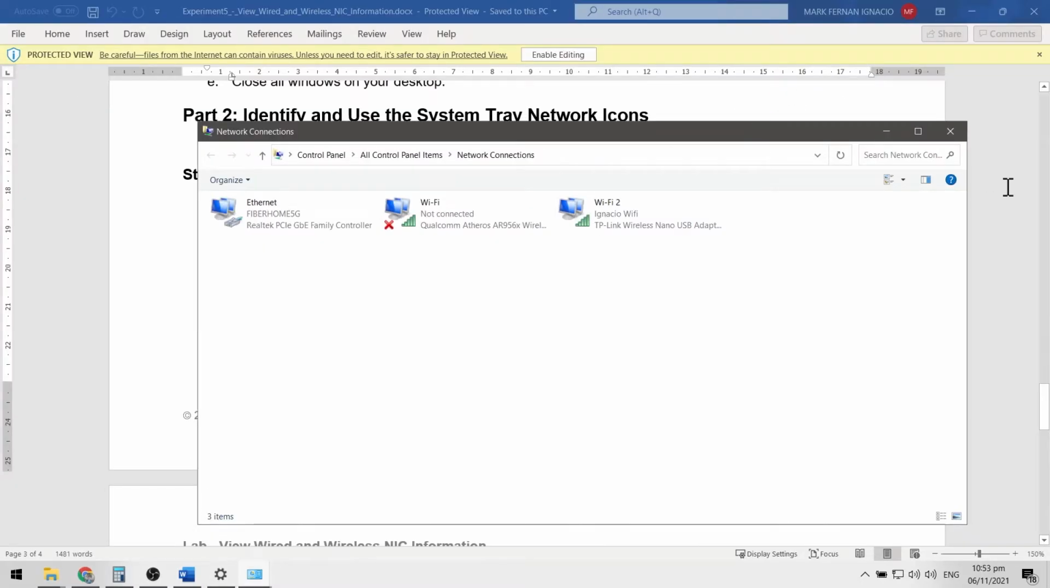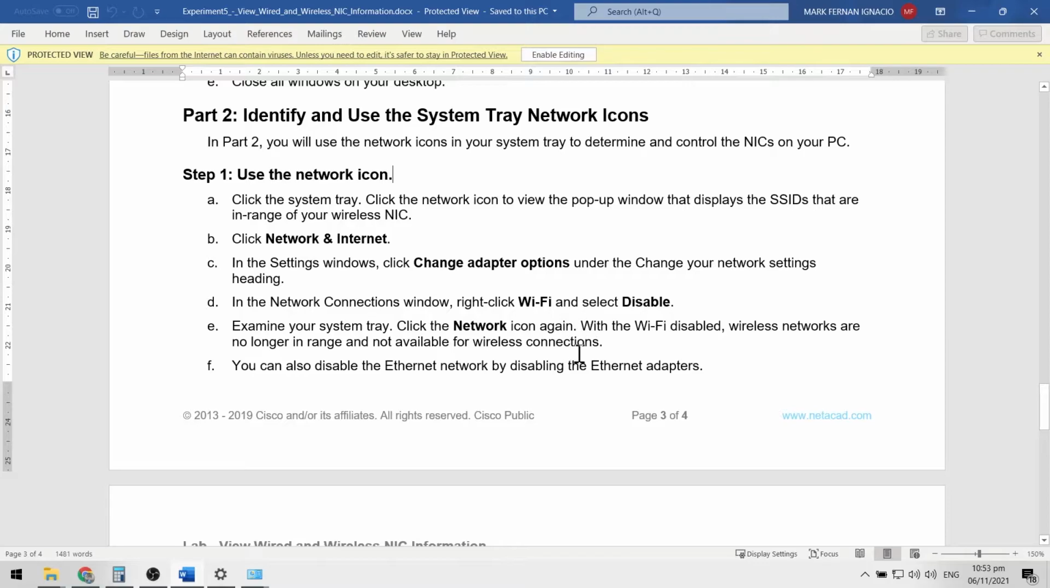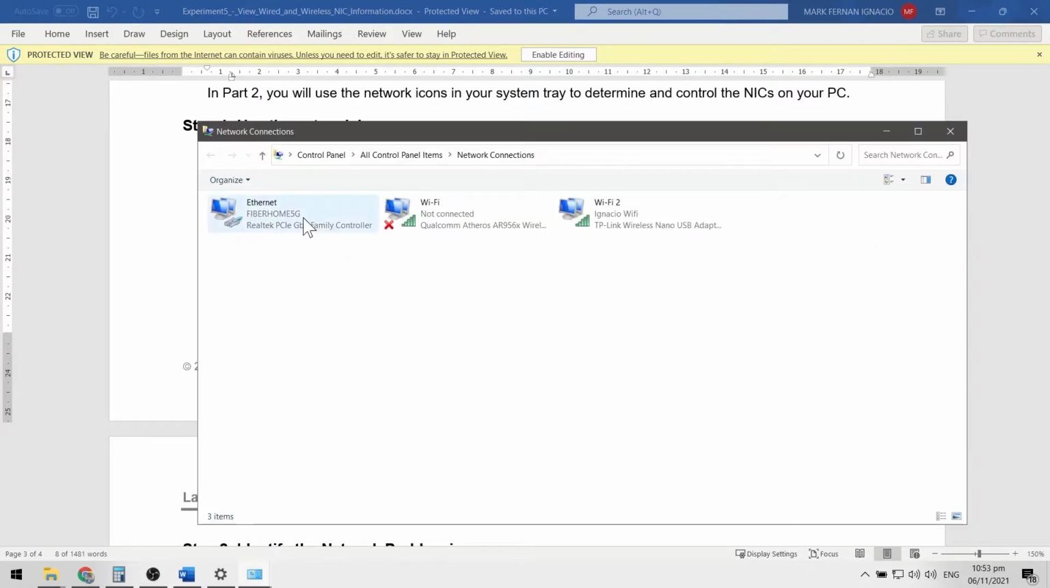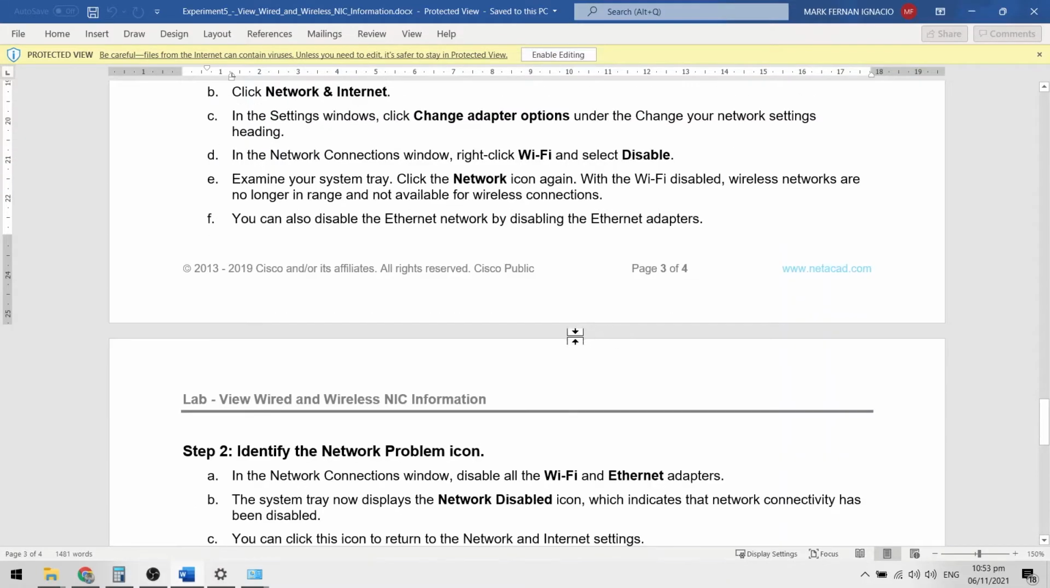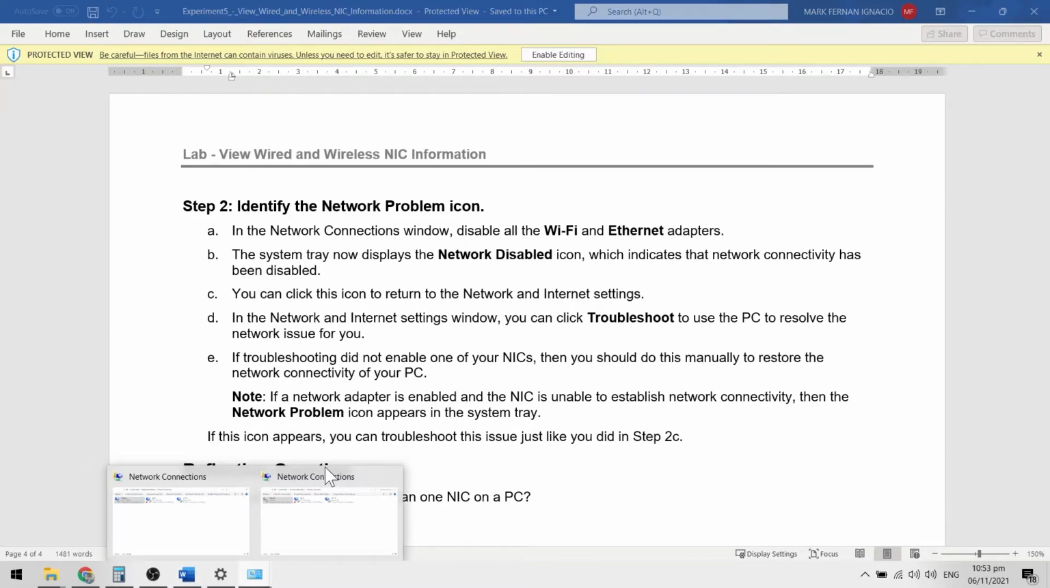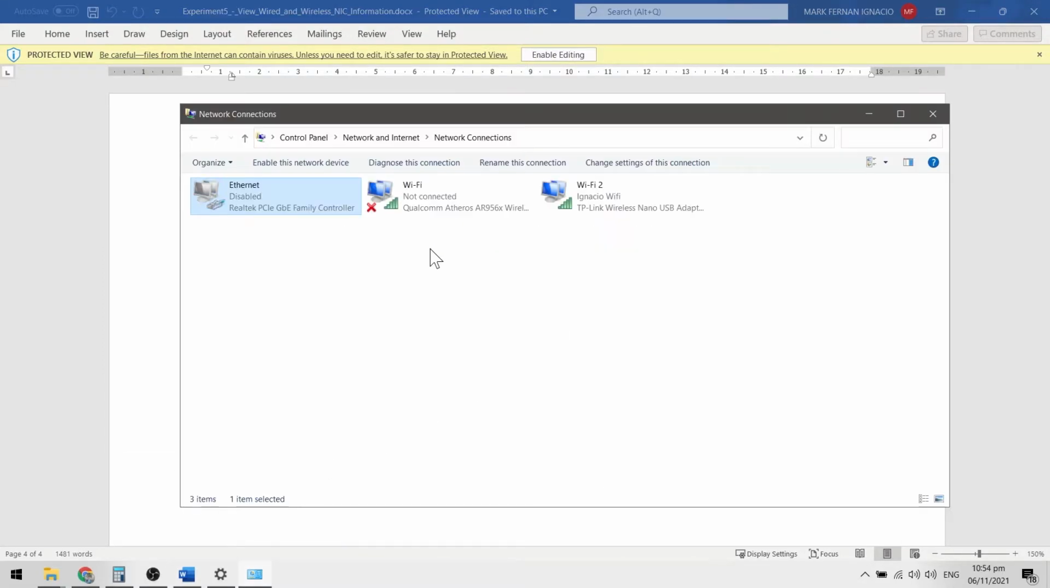So, ayan. Bumalik lang tayo dun sa window kanina. So, dito, pwede daw natin i-disable yung Ethernet network by disabling Ethernet adapters. So, pag ni-right-click natin to tapos ni-disable, automatic, kukonekta tayo dito sa ating wireless. Kaya, ayan, yung logo natin ay wireless na. So, ayun. After nun, step 2, identify the network problem icon. In the network connections window, disable all the Wi-Fi and Ethernet adapters. So, punta tayo sa network connections. Tapos, i-disable natin lahat.